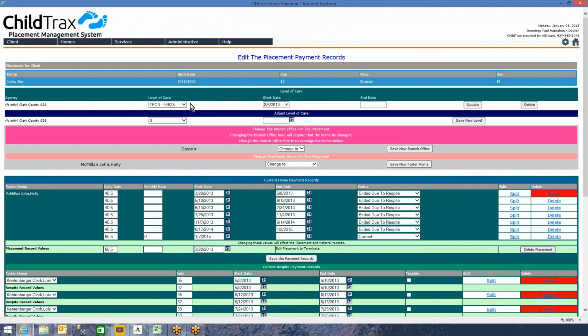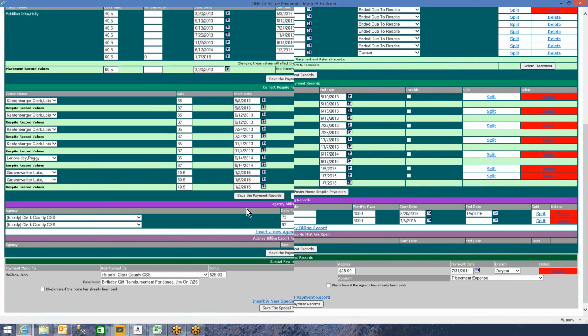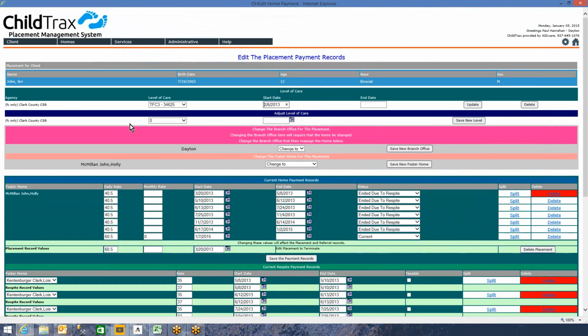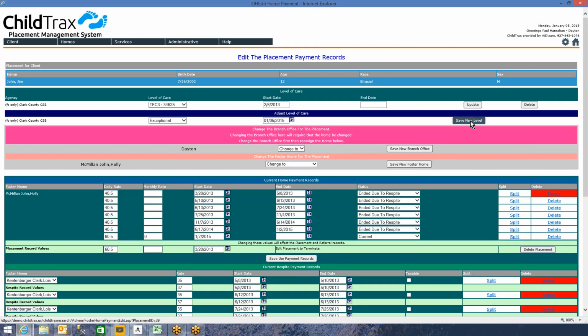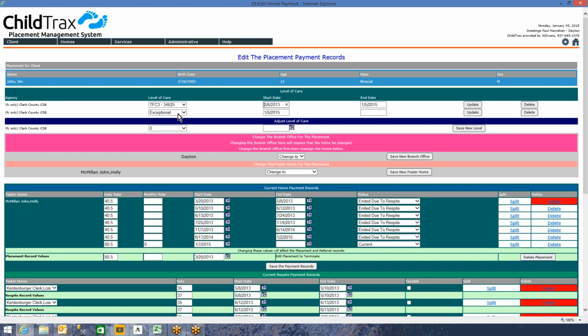Okay, so that shows how you do the home payment records and invoice records. Again, if this was due to a level of care change, then make sure you go ahead and set up the new level of care. You can do it right from the payment screen before you get off of it. And now you've set the level of care accordingly.